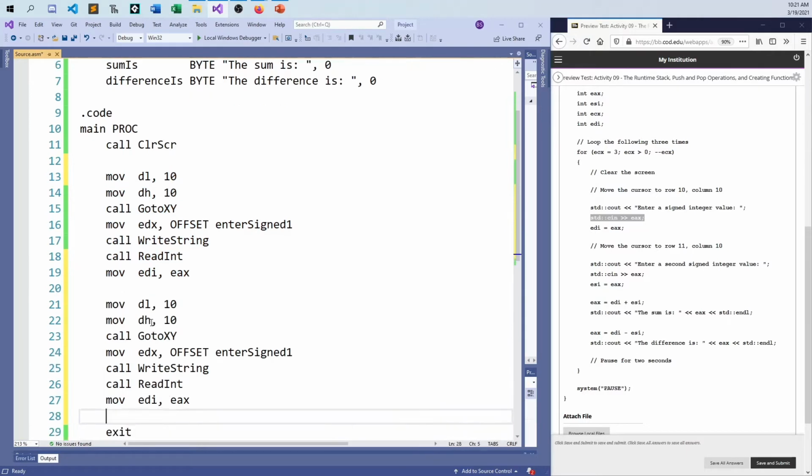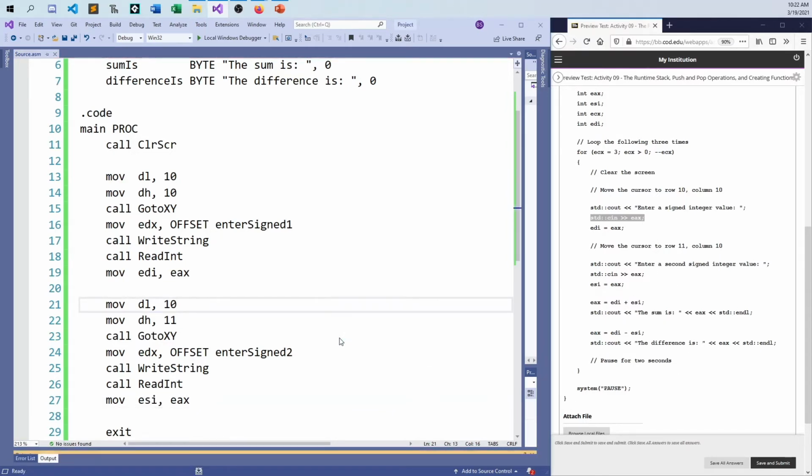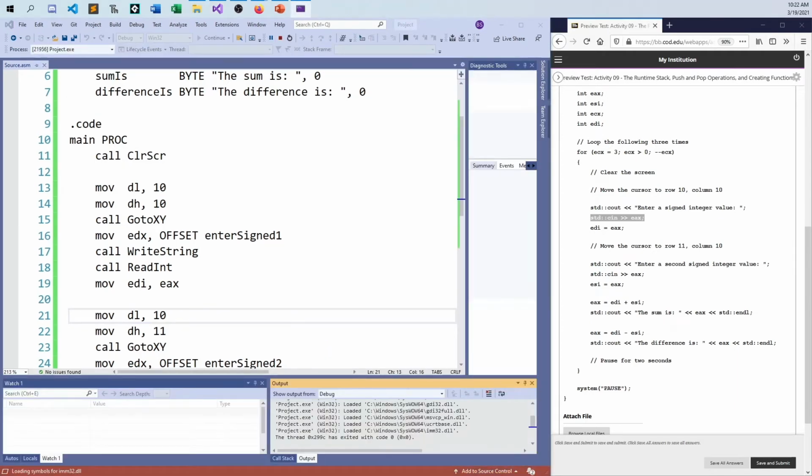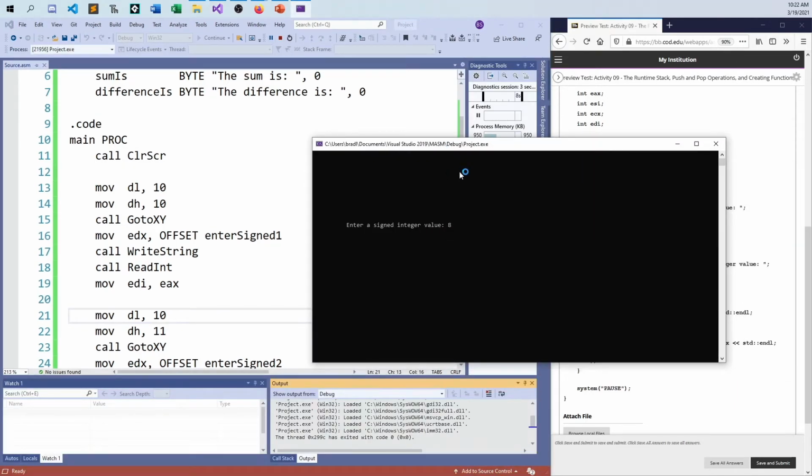So let me see. Again, I got a 50-50 shot, which means I have a 100% chance of doing it wrong. Let's just see what happens. This one says to move into ESI, so I'm just going to do that there. Everything else is exactly the same. So let's see what happens now. I run this, and it says enter assigned value, 8. Oh, I did it right. I got the right one. So, yep, it's supposed to print out right underneath it as opposed to right over it.